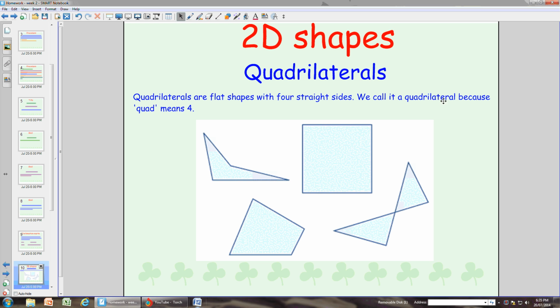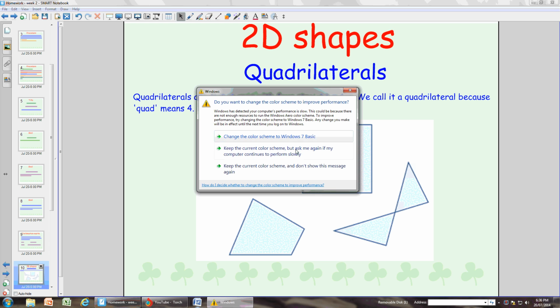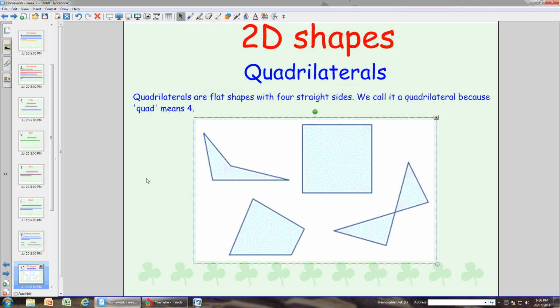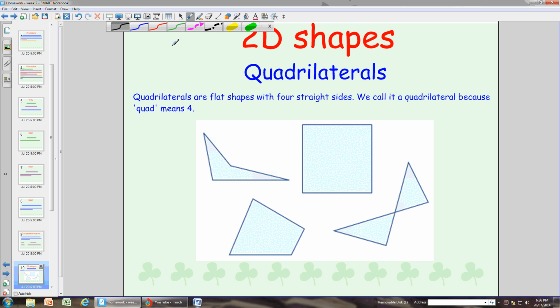And we call it a quadrilateral because quad means 4. So if anyone's been on a quad bike, like on a farm, we know that has 4 wheels. So quad means 4. So a quadrilateral is a flat shape with 4 straight sides. So we've got some examples here. These are all quadrilaterals. They're all 2D shapes and they've all got 4 straight sides.